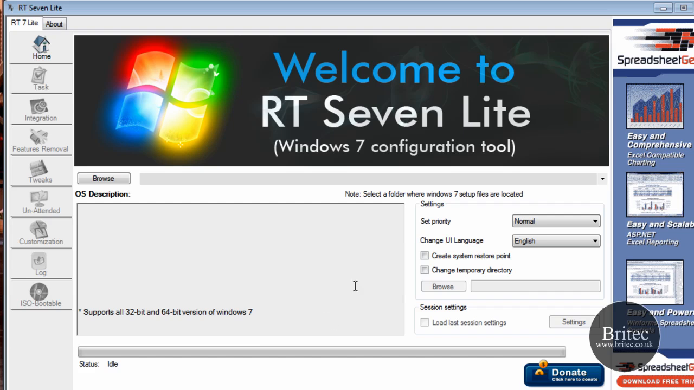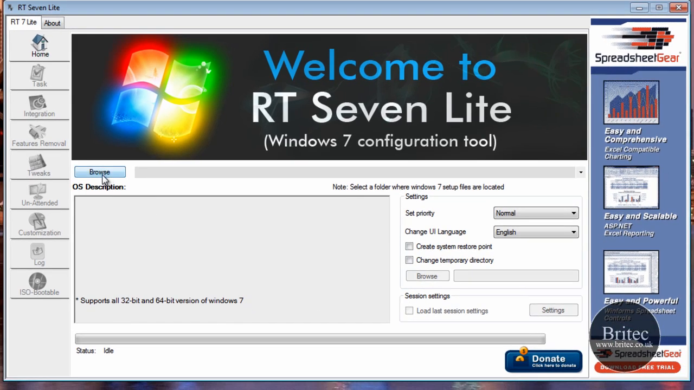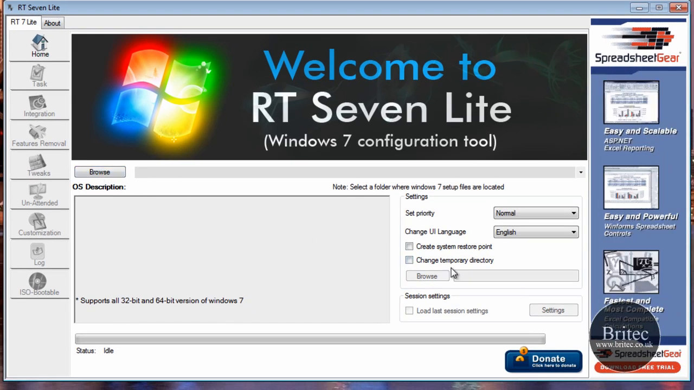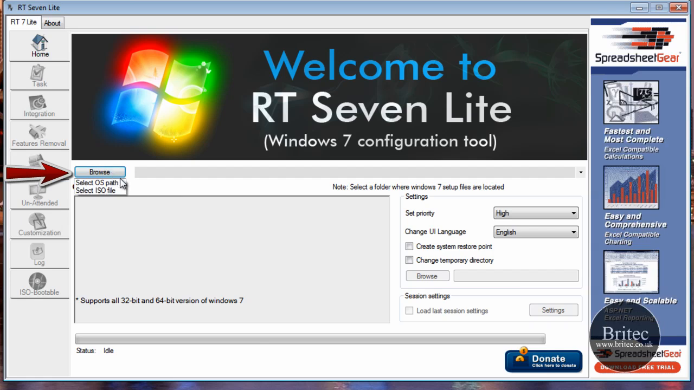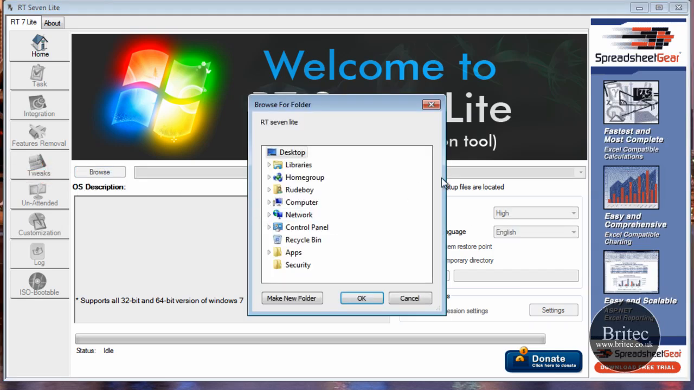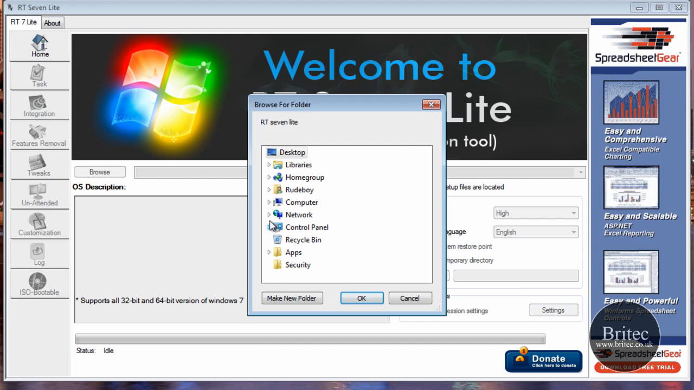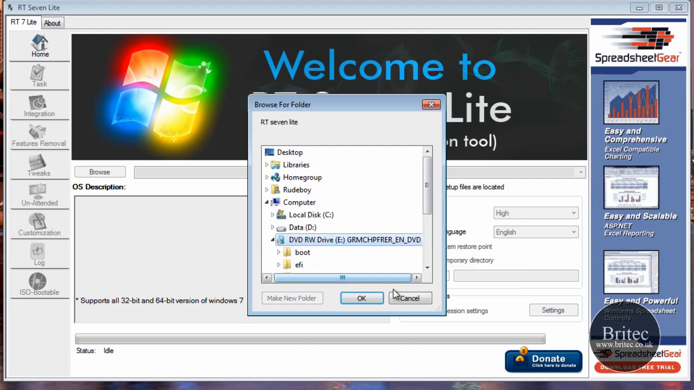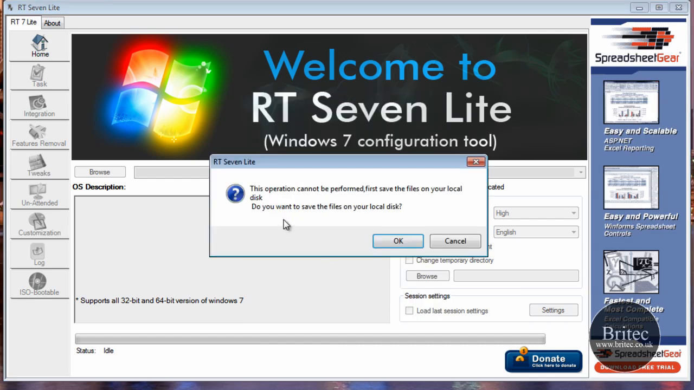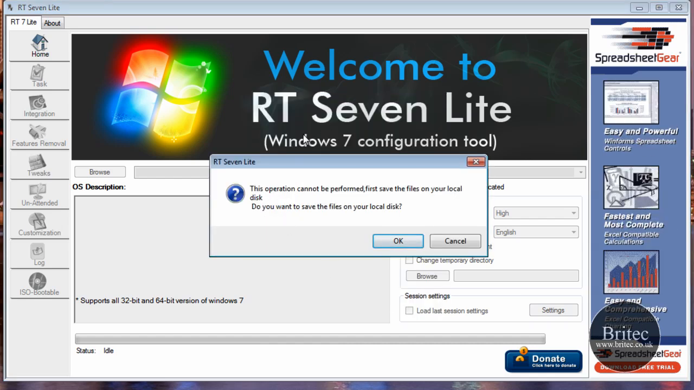Okay, so what we need to do now is come to this location. Now I'm going to put this priority bit here to high, and I'm also going to browse, and I want the path there. So what I'm going to do is go to my CD drive, which I've got my CD, Windows CD in there, as you can see. Okay, so I'm going to click on that and click OK. Let that do its thing. Okay, this operation cannot be performed first. Save the files.